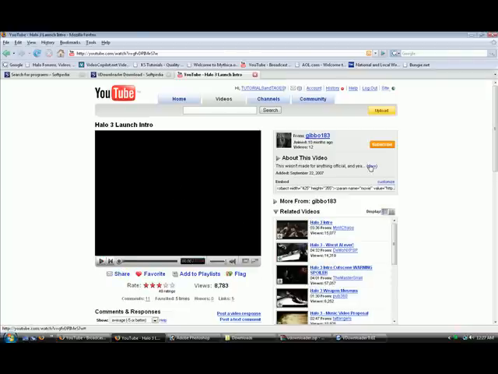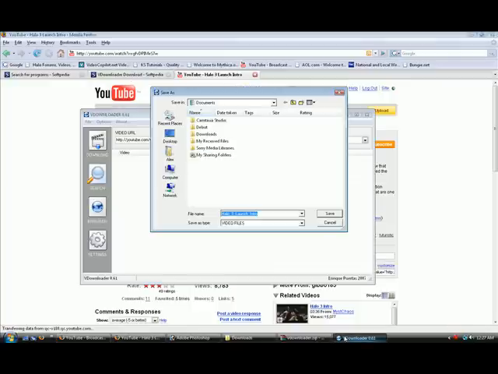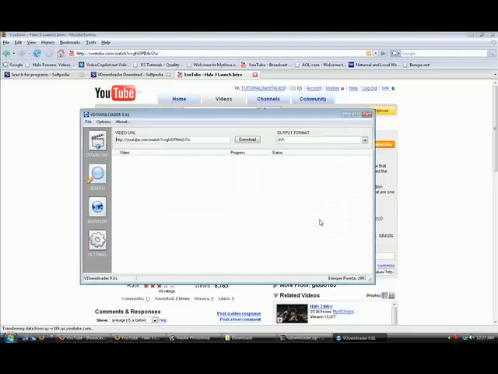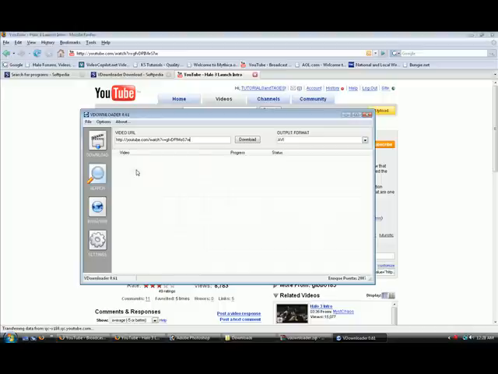Next you're gonna come over here and hit more on the about this video, and go to the URL. Just click it once, it highlights all of it, and then hit Control C, or just right click and copy. Control C just copies whatever you have highlighted. Next, pull up VDownloader. Oh, it already put it in there. Well, if it doesn't do that, I've only used this program a few times, but it's a good program. So right-click, hit paste, or just Control V.